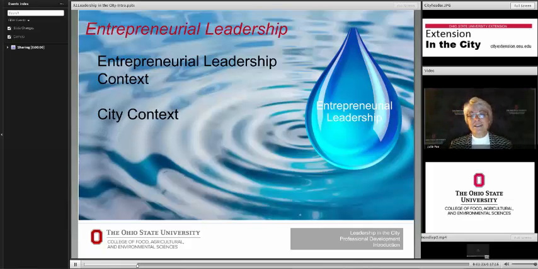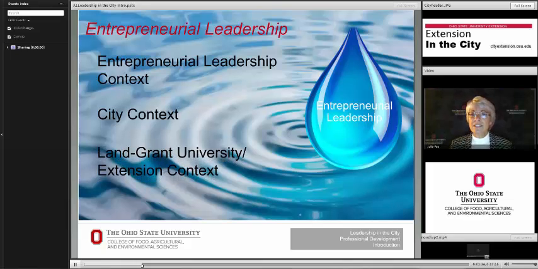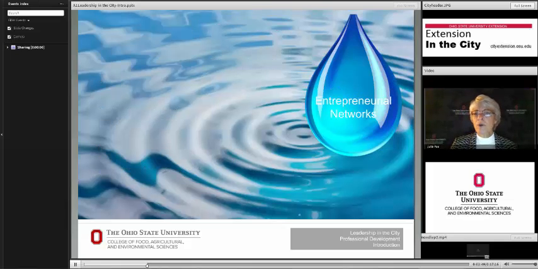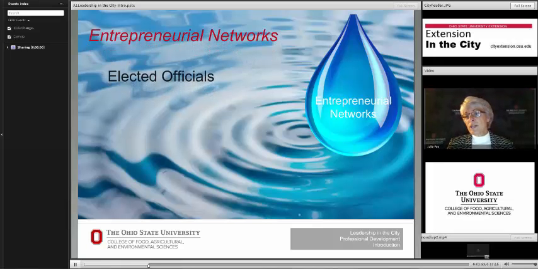We'll also look at the city context so that you can tap into the data and the resources to help you have a good grasp on what has been happening in your city, what's emerging in your city, and how you can apply everything that we talk about to your city. We'll also look at the land-grant university and extension context. That's the world that we work in. We have some tremendous resources we can tap into and kind of understand that unique element that extension brings to the city.